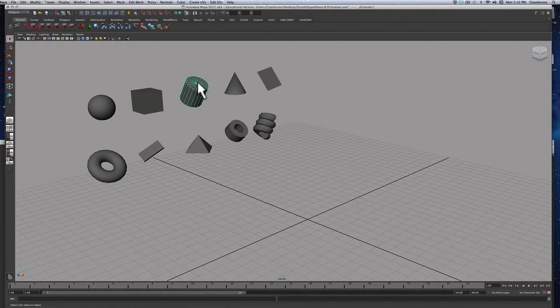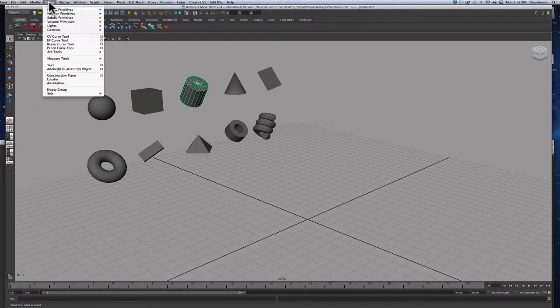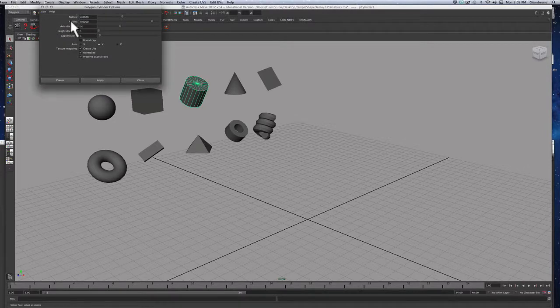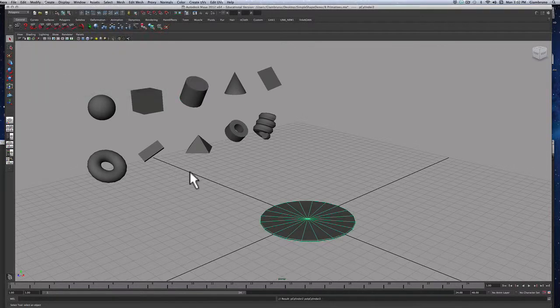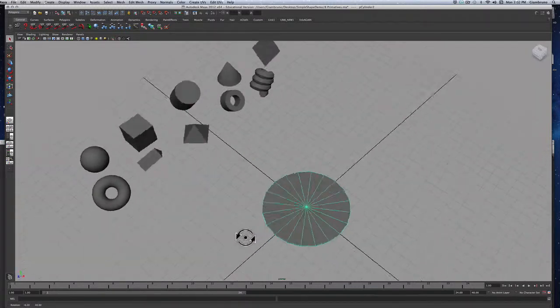If I wanted, instead of a cylinder, I can make a disc. A disc is really just a really flat cylinder. So again, I can go to create, Polygon, cylinder options, and instead of making a really tall cylinder, I can make a very, very flat cylinder, 0.12 units, and hit create. And there is the disc I just made right there.